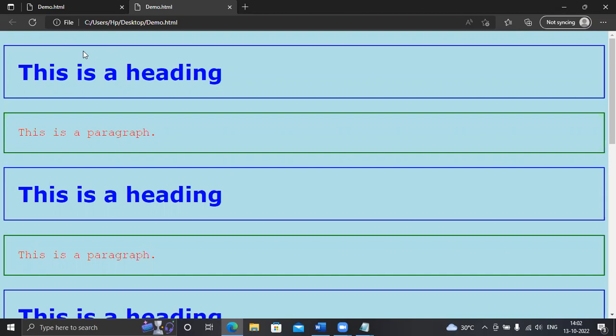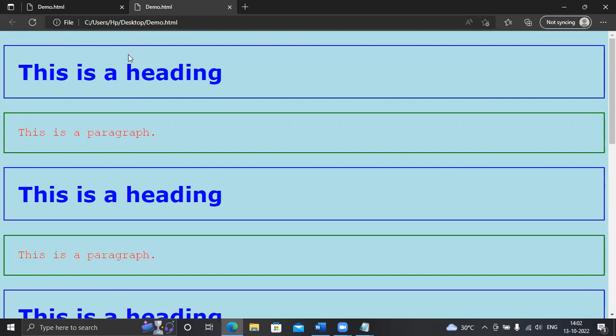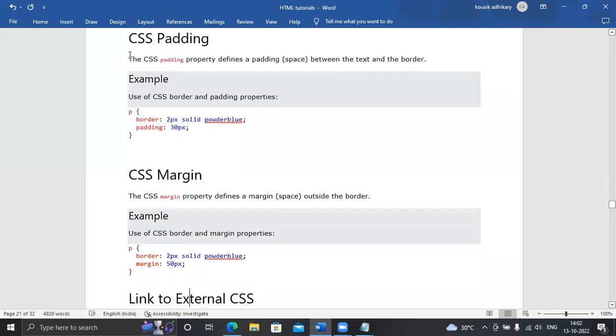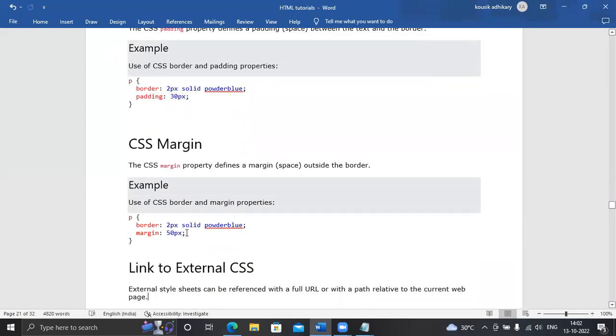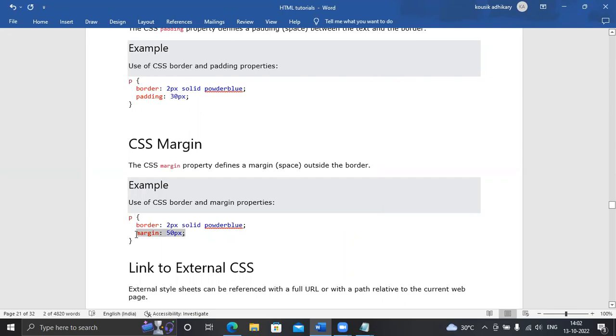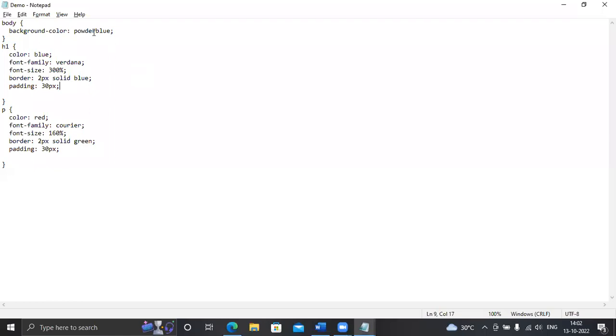I have applied it for all the paragraphs and for all the h1 tags. That is the padding. Look, that space is called padding. And there is a margin property. Margin equals 15 pixels. Just see the changes. I am doing it practically so you guys can understand.